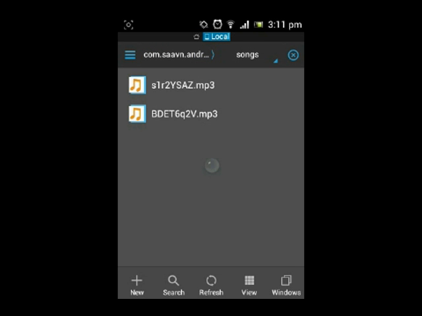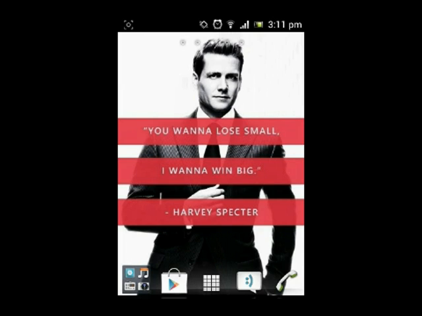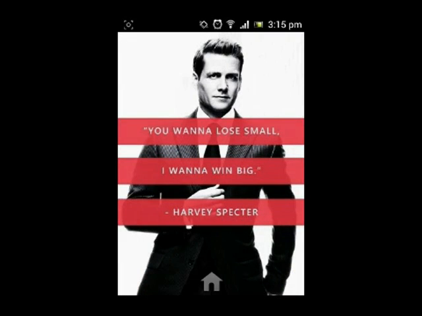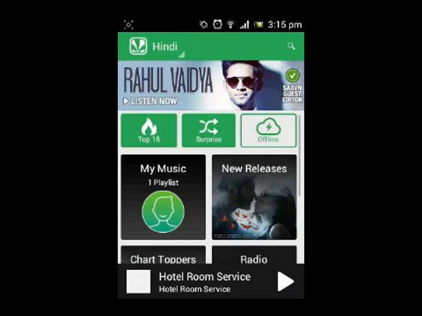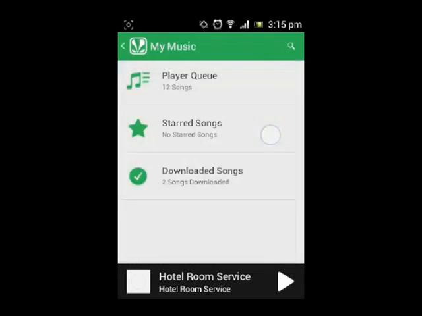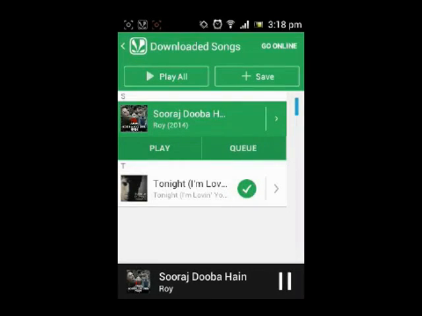To overcome this problem, what you have to do is first close your ES file manager, then open your Saavn app. Go into My Music in Downloads and play the song which you want to be universally compatible. Then stop the song and close your Saavn app.